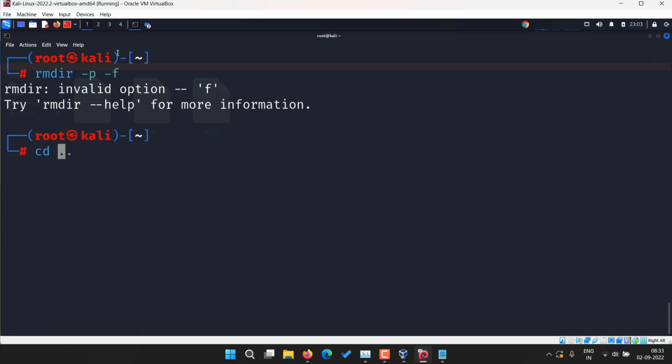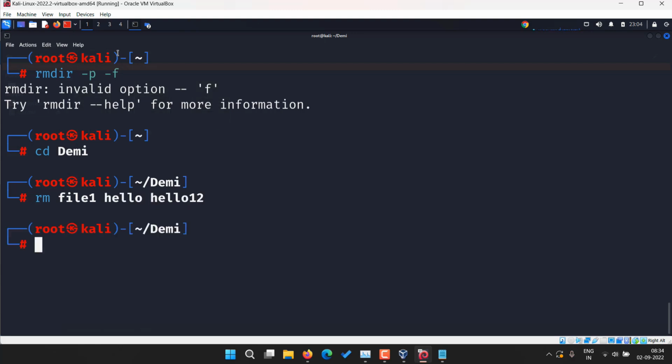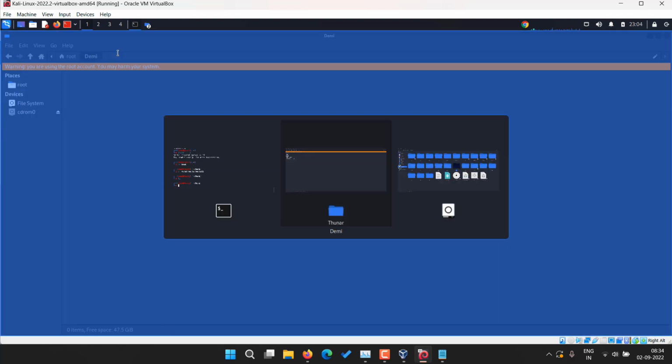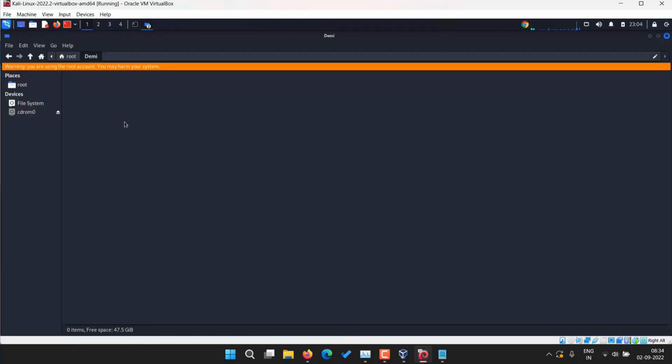So let's go to the folder and then we will type the file names: hello, and then hello 123, like this, and you can hit enter. So all three files you can delete at the same time with a single command. And in the background you can see there is no file available.